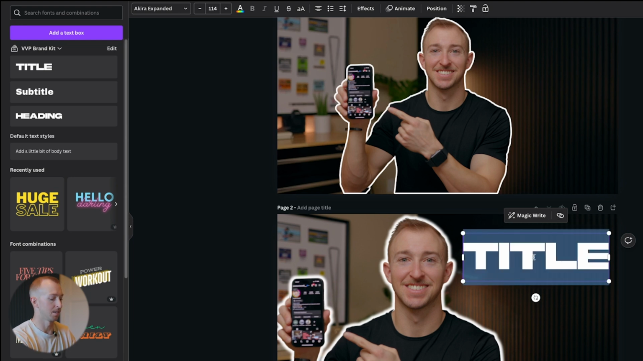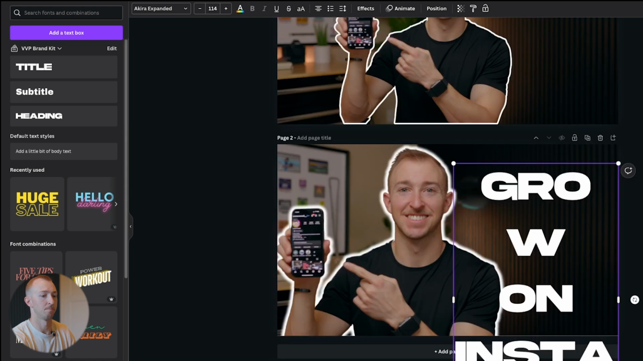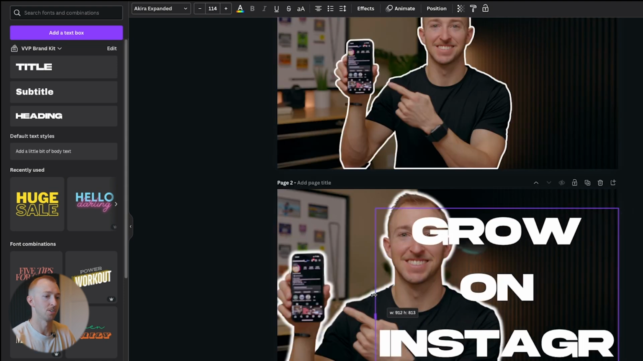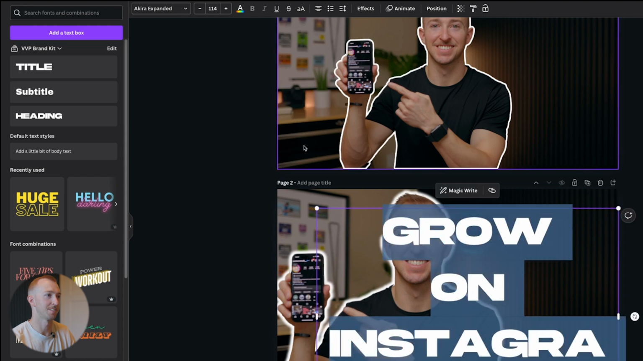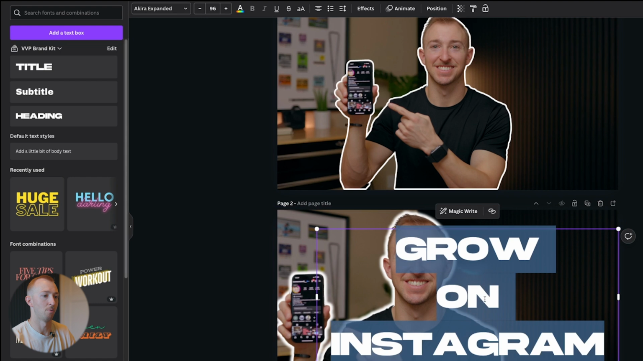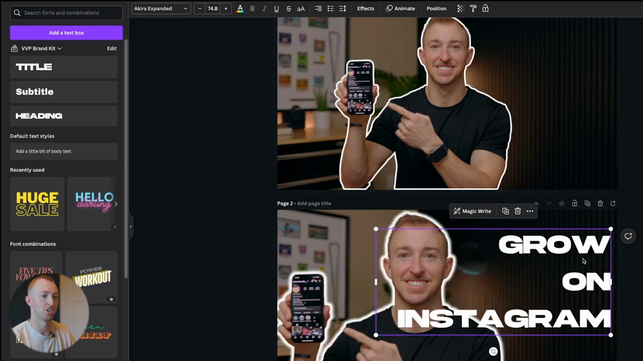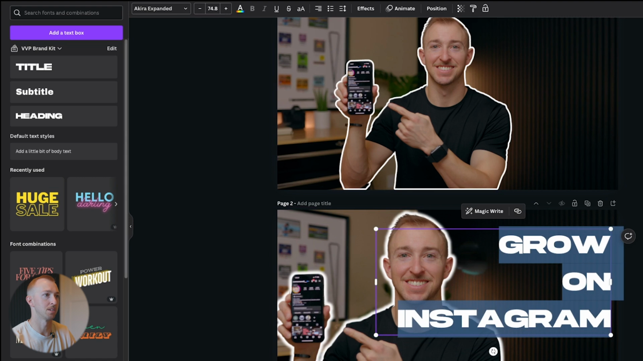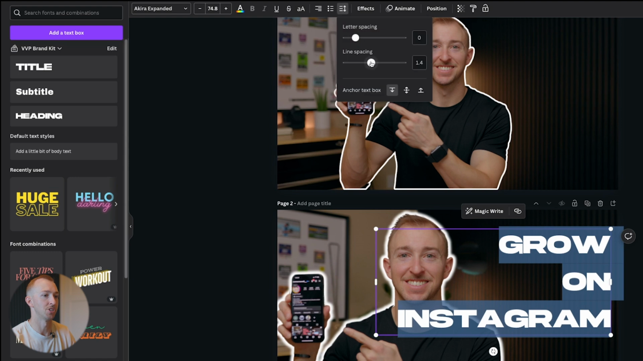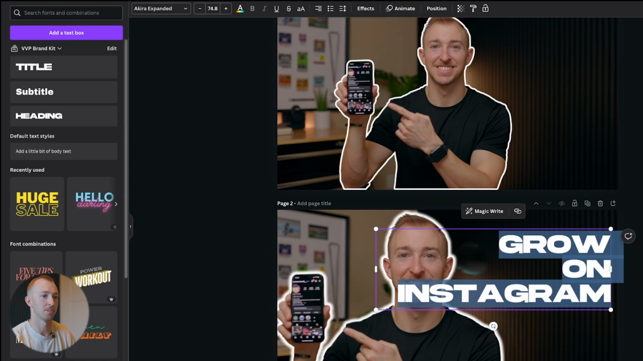So let's just say this is, we'll just say grow on Instagram. And now obviously this needs to be changed a lot so that it can fit. Let's change this size to like 96 maybe. And now I want to align this all on the right side. And then I want to change the spacing because there's way too much spacing vertically between the text. So you can just go up here to this line, hit spacing, and change the line spacing and really shrink that down so it fits a lot better.